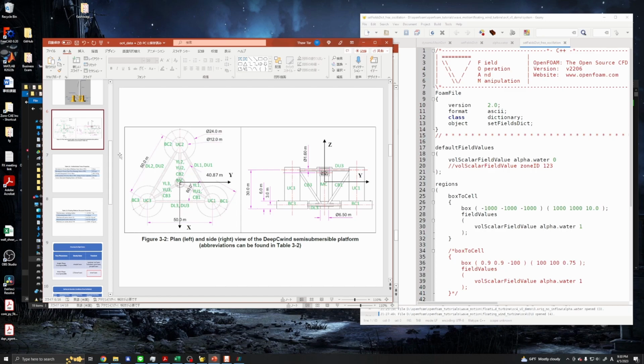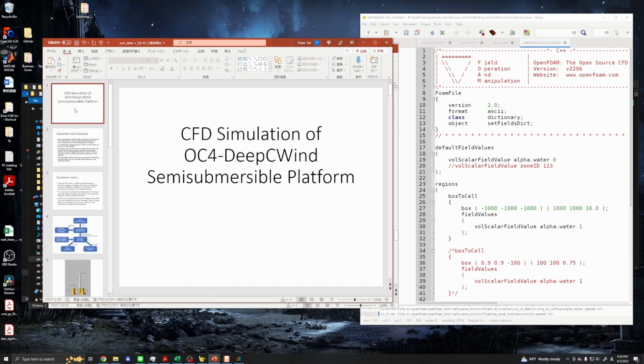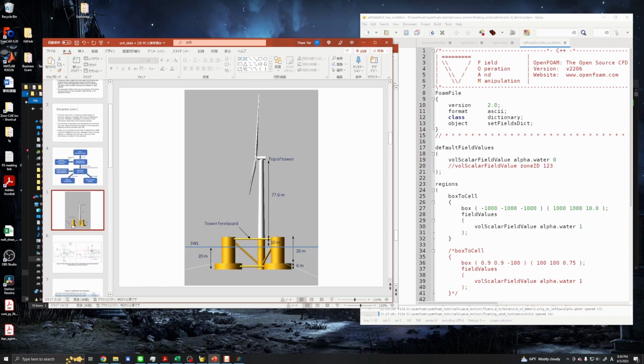And this is Dora. And in this series, I will show you how to simulate a semi-submersible platform for offshore wind turbine in CFD using OpenFOAM. In the previous videos, I showed how to create the required geometry from these drawings in Salome, and I showed how to create the computational mesh in Snappy Hex Mesh, the mesh generator of OpenFOAM.